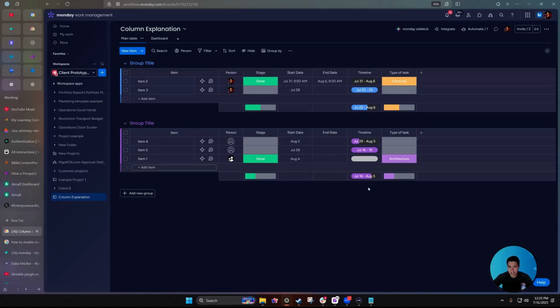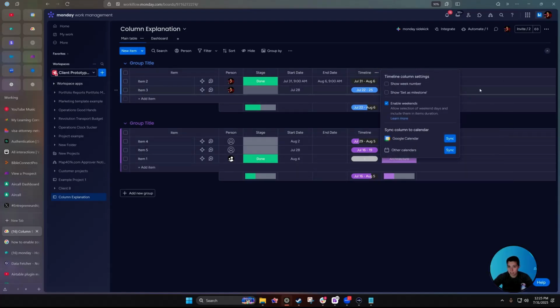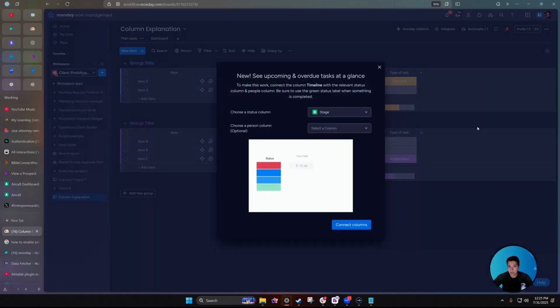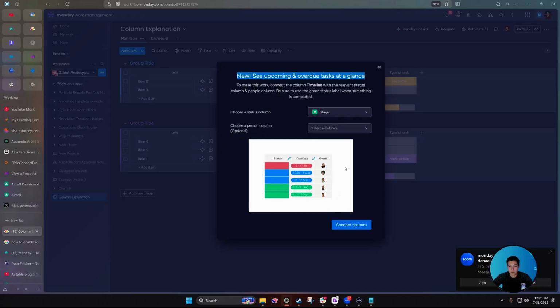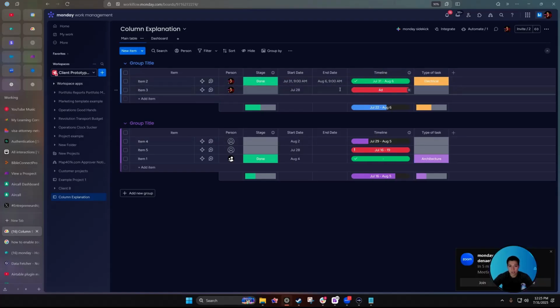So coming back into the timeline, we can then go ahead and click the settings and customize the timeline column, very similar to the date column that we showed. We can also set it as a deadline. So all this means is it automatically color codes this into letting you know if it's overdue or not. So we can choose a status column, and we can also choose if a person needs to be associated. So if I click connect columns, you now see that something is green, meaning that it's good, it was completed on time. Red, meaning that it's not done and it's overdue. And then purple means that it's on track or in progress, basically based on the color of the group title.